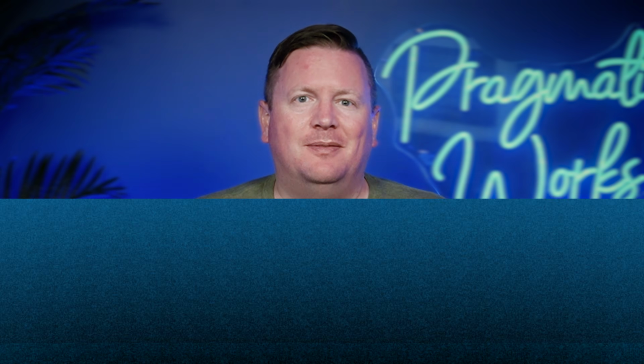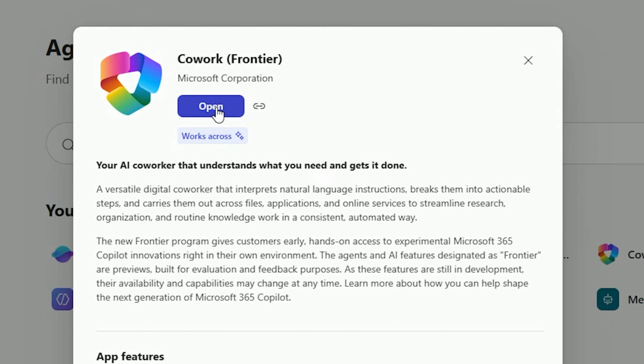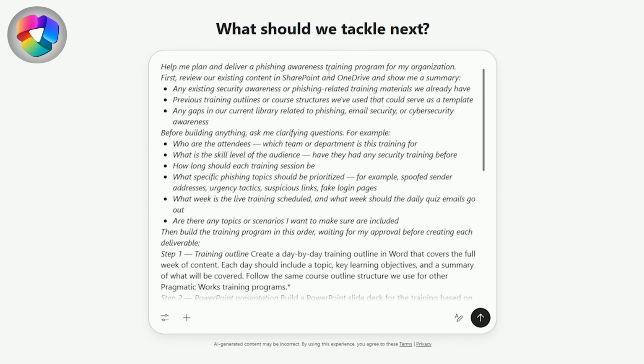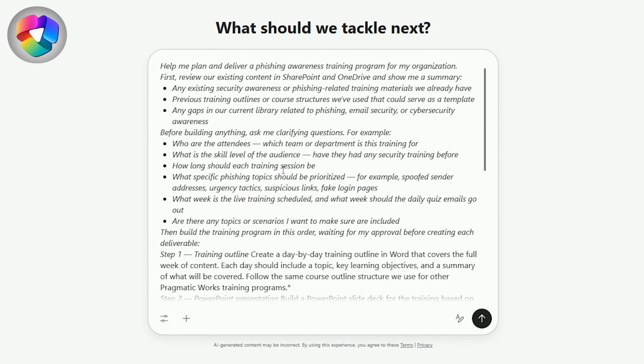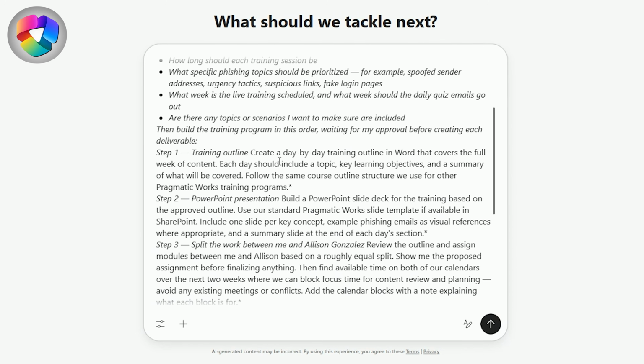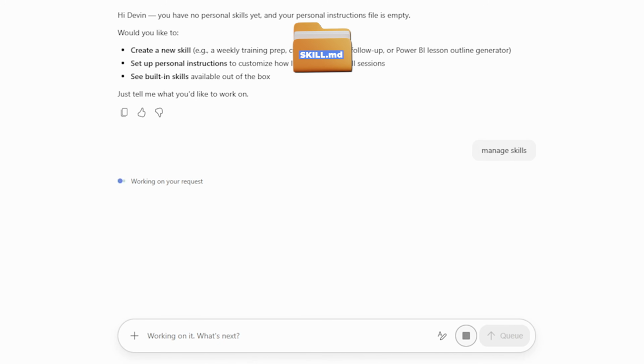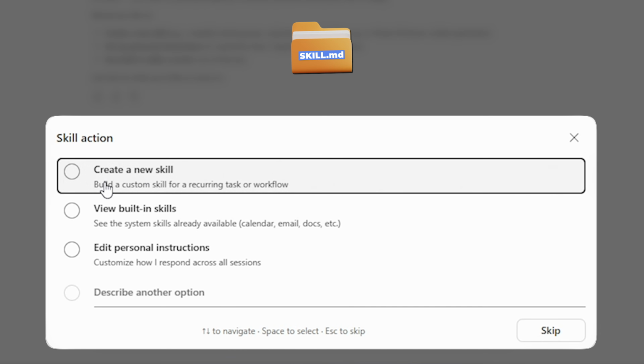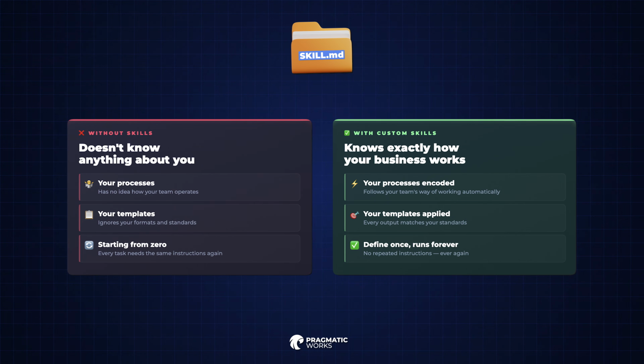So you've been using Copilot Cowork and you're loving it, but you're starting to realize that Cowork doesn't know anything about you, your processes, your standards, the way your team operates. Every time you start a task, you're starting from square one. Today, that changes. I'm going to show you how to build custom skills in Cowork. And by the end of this video, Cowork is going to work for your business, not just the average user.